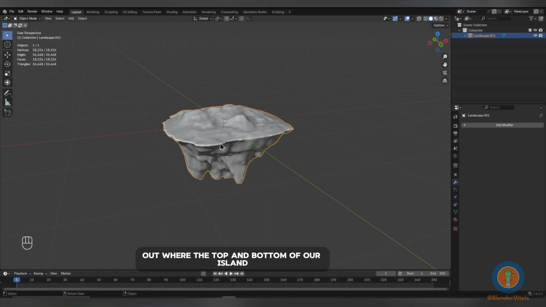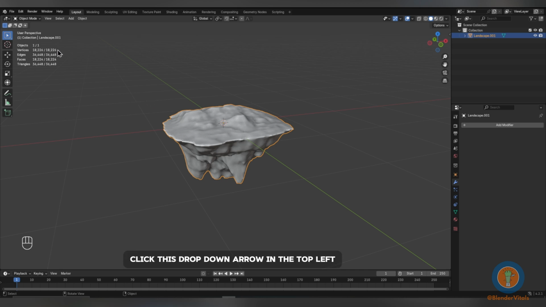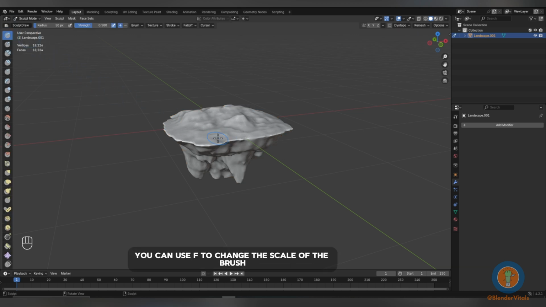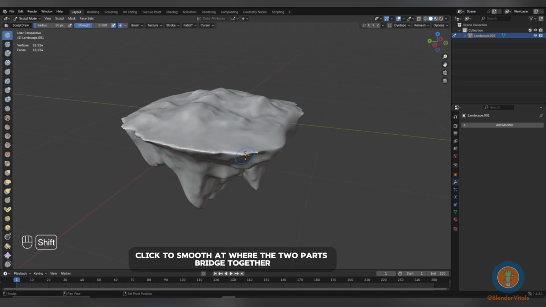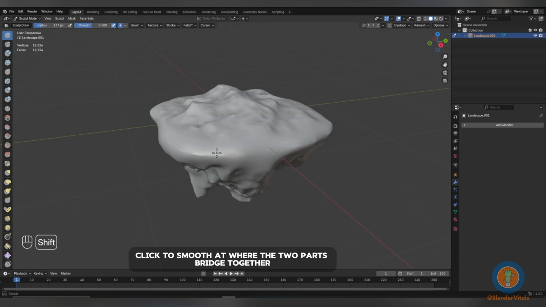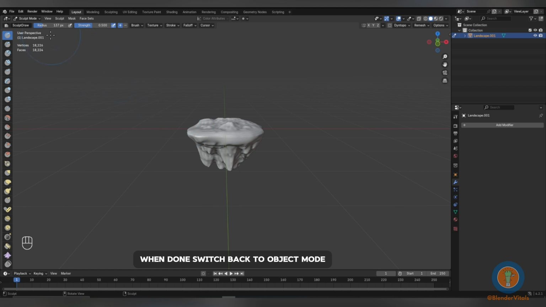Next, we want to smooth out where the top and bottom of our island bridge together. To do so, click this drop-down arrow in the top left and select Sculpt Mode. You can use F to change the scale of the brush, then hold down Shift and left-click to smooth out where the two parts bridge together. When done, switch back to Object Mode.